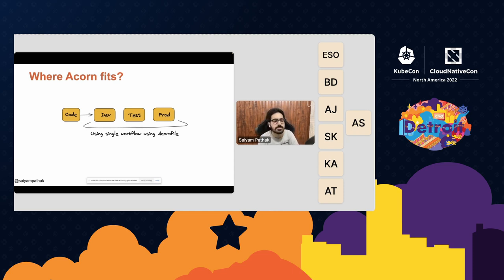If you are familiar with the concepts of Docker, you might have heard about the Dockerfile. On the same principles, you might also see some similarities between Docker Compose and the Acornfile, but on the same principles, the Acornfile is built for application deployment to Kubernetes.